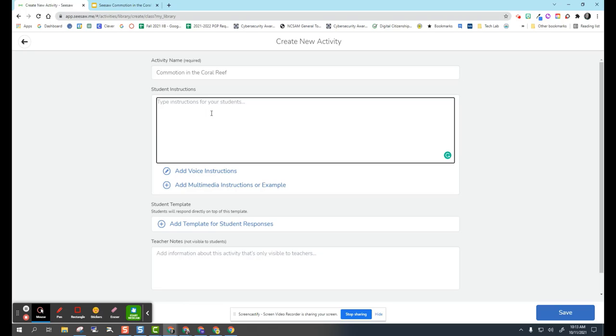Just a reminder, you can add in those Seesaw icons. There is a link to the Seesaw icon worksheet in the description of this video. So I'm going to just say add for right now, and that will be add a response for the students. And then I'm going to come down here for a student template. So this is where the students are going to actually respond.